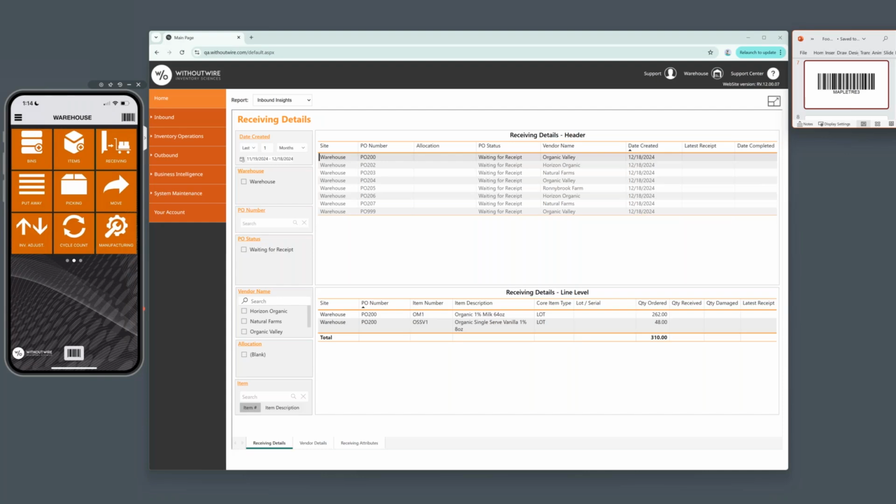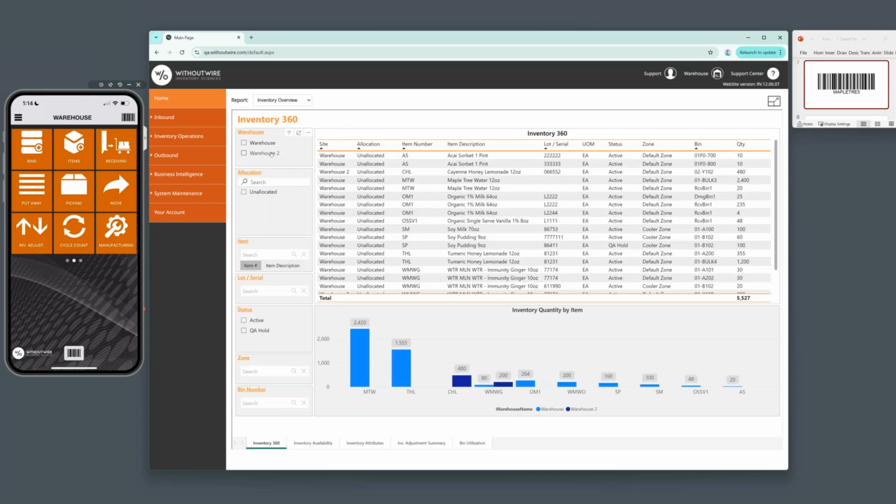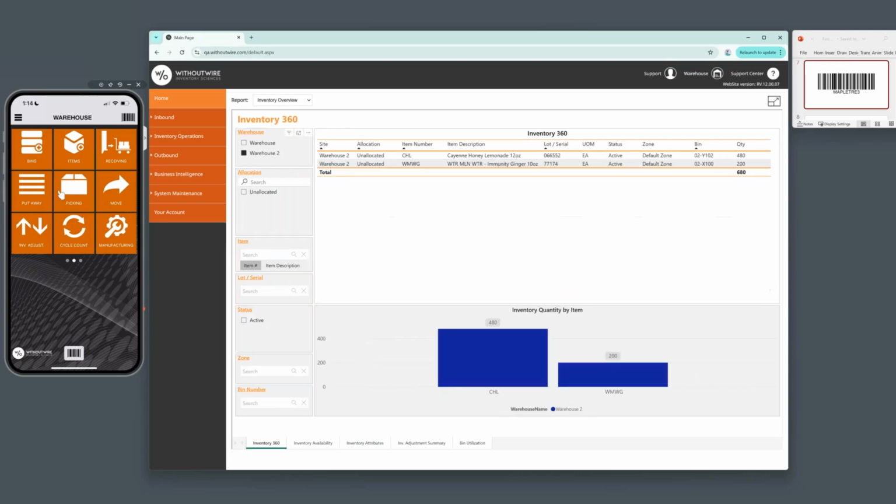So I've just received the purchase order 200, and we're going to put those items away. I'm going to start off by going to inventory overview and showing you what's currently in the receiving bin for inventory in warehouse 2. When we go to put things away, there's a portion of it I'm going to put in this warehouse. So I just want to show you right now that it's not there.